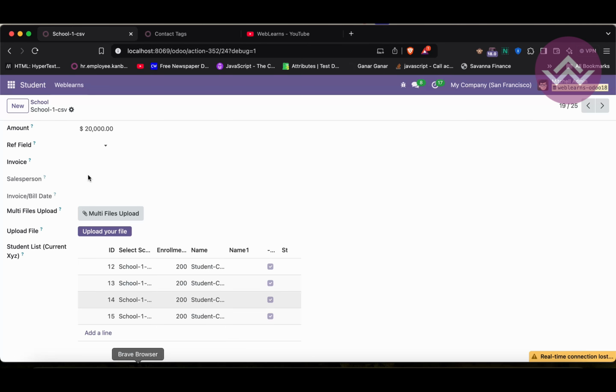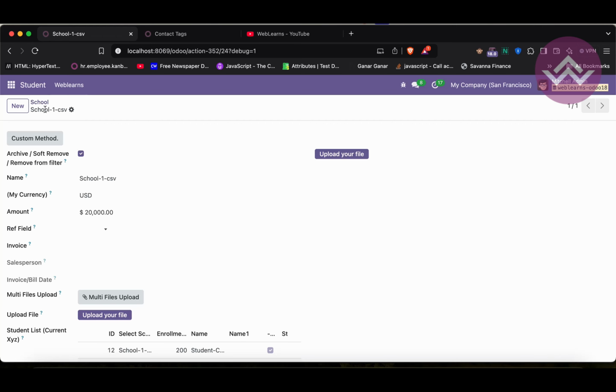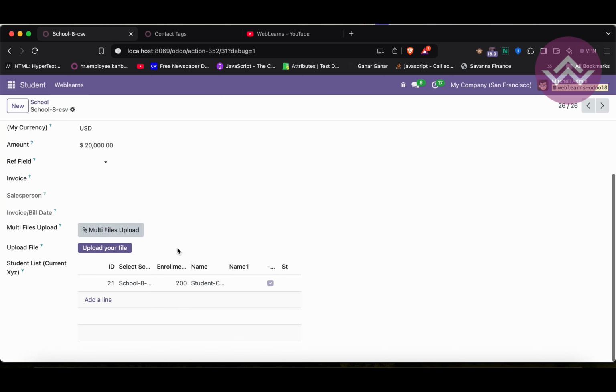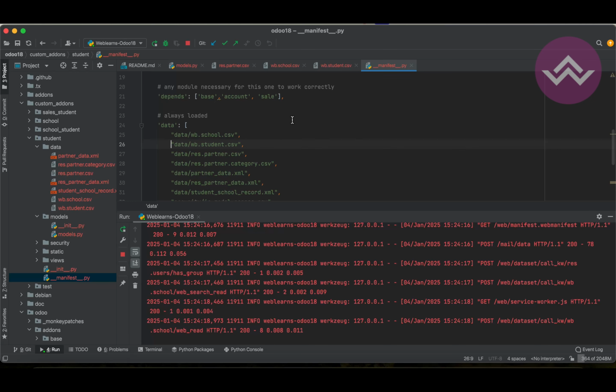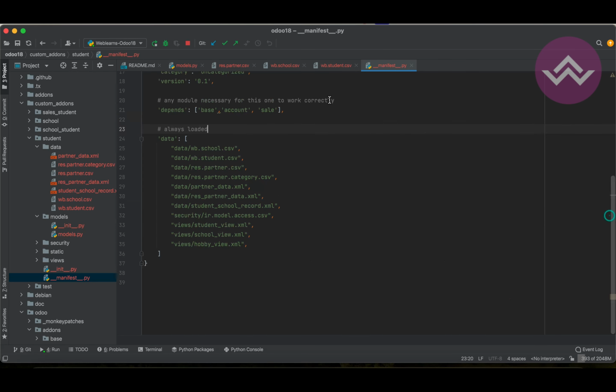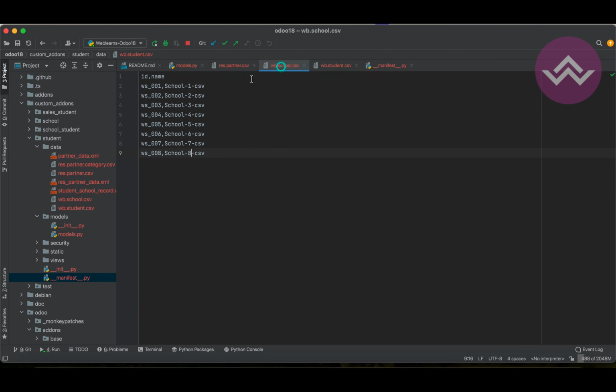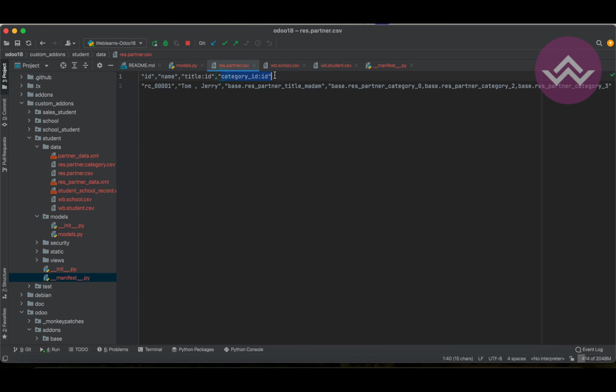See? Once I refresh the screen and go to the school, you can see the student is available. So this way, we have to remember the sequence in the manifest file, and how we can add many-to-one fields under the CSV file. I hope you understood this topic. If you still have any doubt related to this topic, please comment below, and see you in our next session.